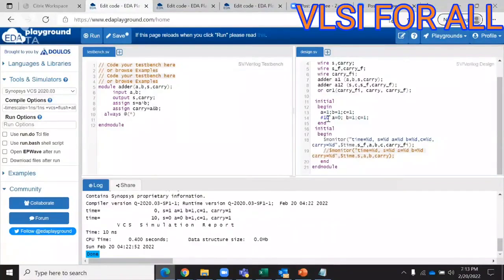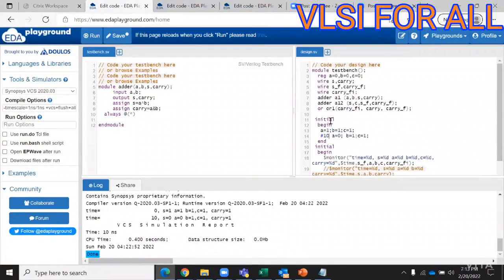And you were asking about the hash delay. We just write it like this, and it goes in nanoseconds if you're not specifying any time scale. Otherwise, you can specify a time scale. Usually the time scale is 1 nanosecond by 1 ps.